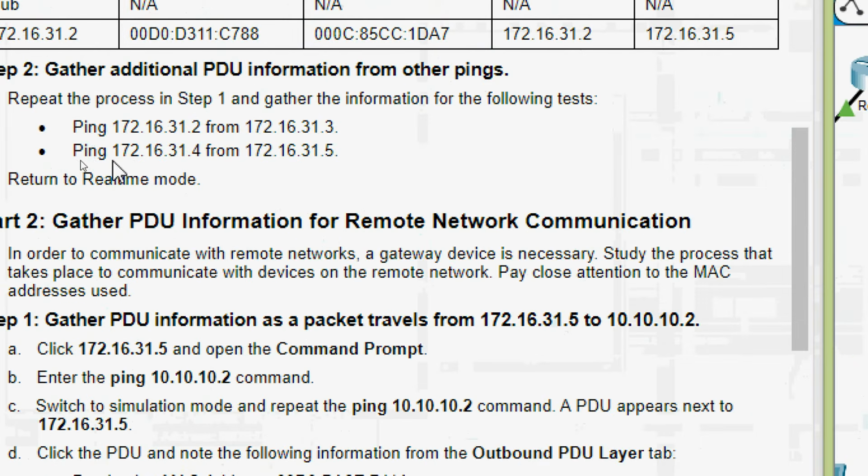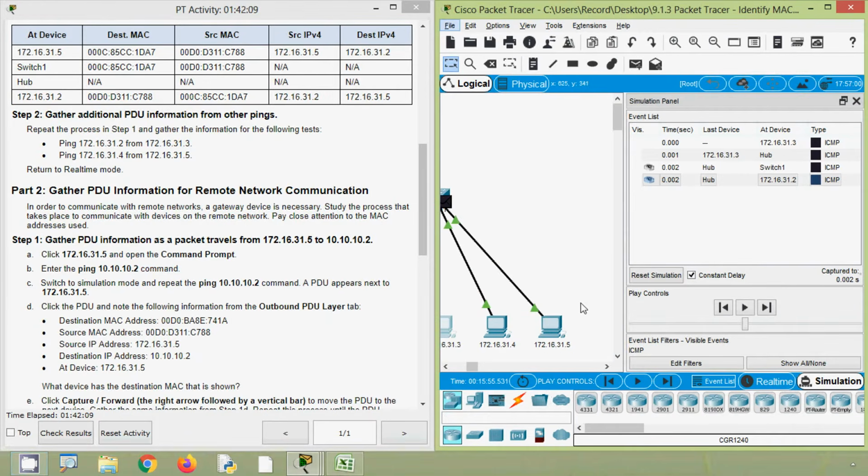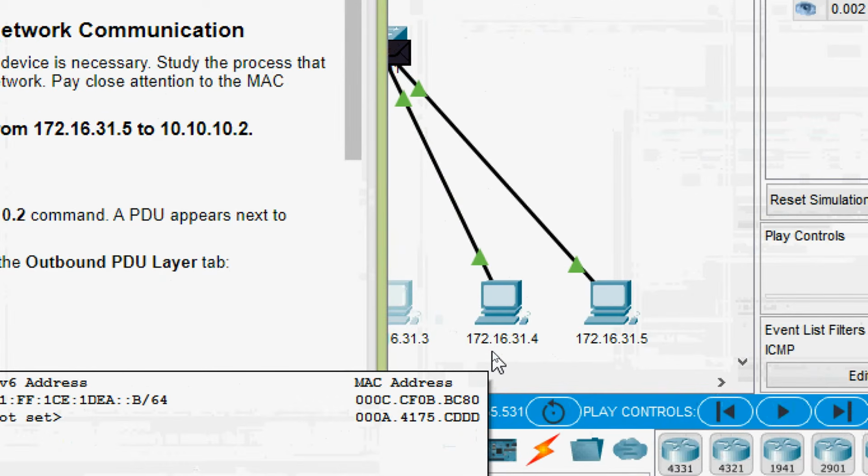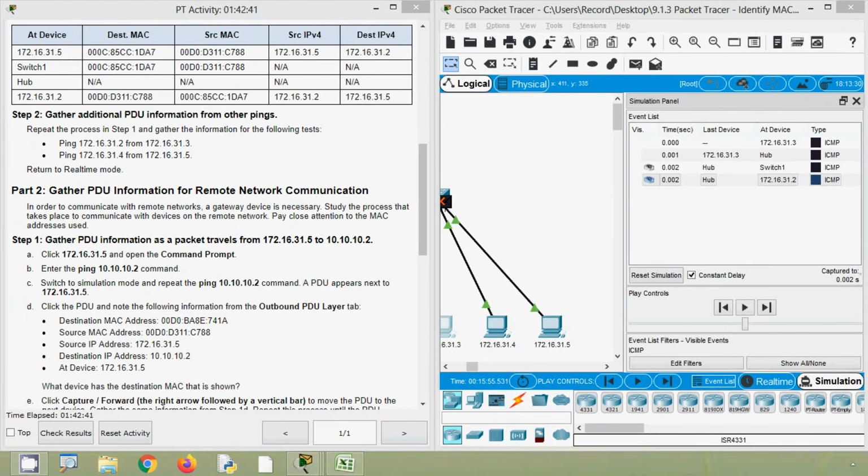Now we will ping 172.16.31.4 from 172.16.31.5. That means we are going to ping from this PC, 172.16.31.5, to this PC, 172.16.31.4. That can be done. We will copy this IP address.